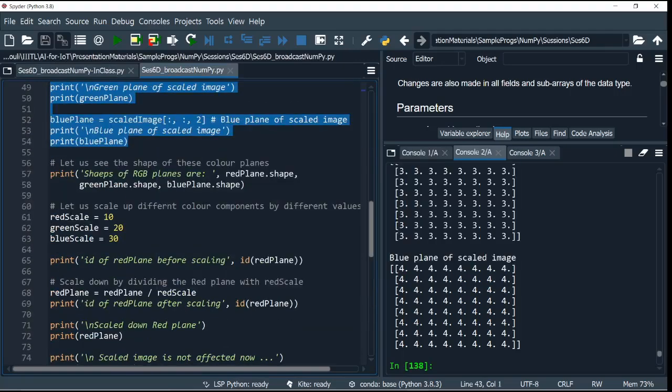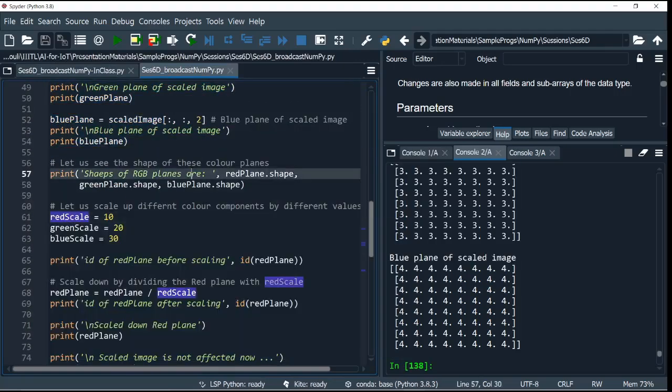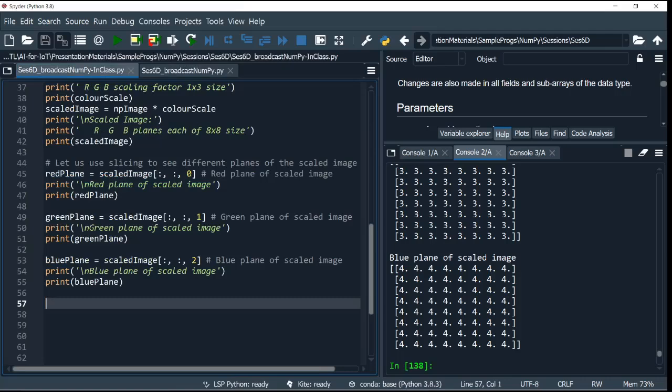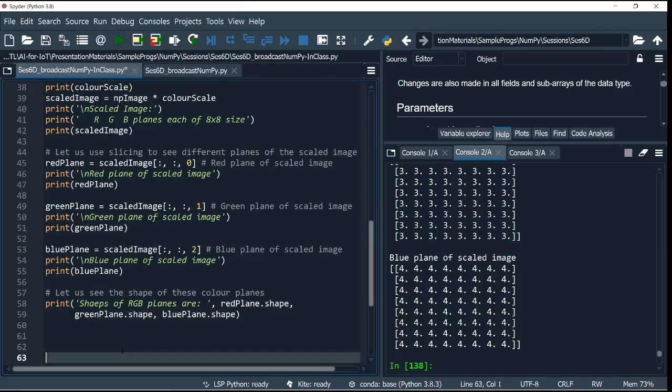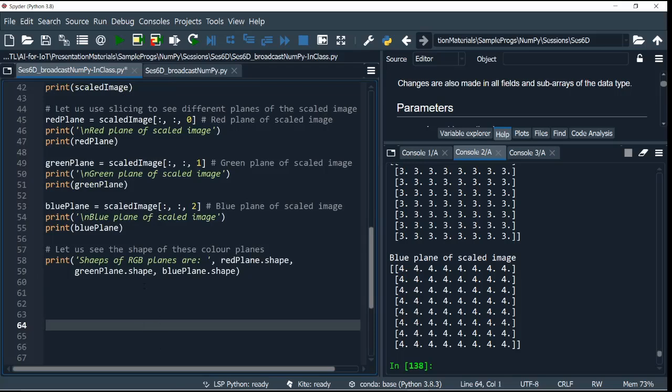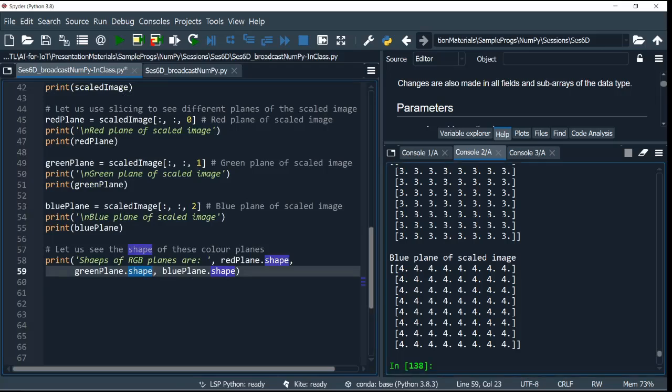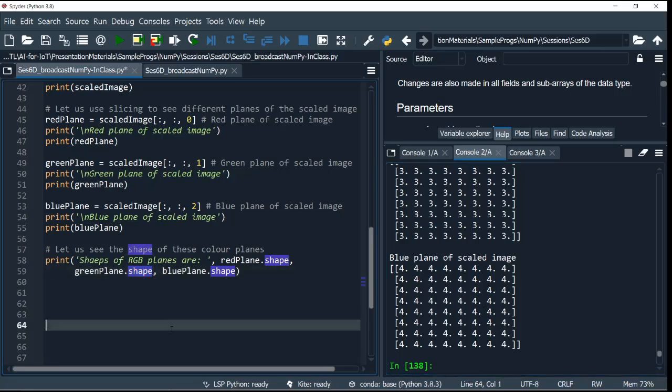Now let us go to the next one. Okay, what do I do here? I don't know. Let me print and see. What I'm doing is applying the shape function on each of the planes. What do you expect to have? Shape of only the green plane. What is this shape? 8 by 8. So you should get 8 by 8 as a tuple, an (8, 8) tuple for this output.